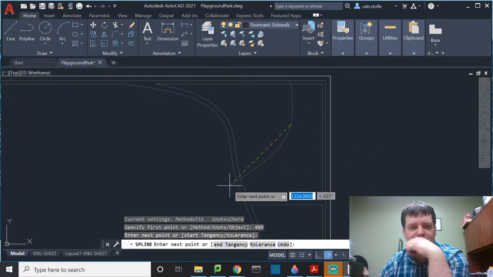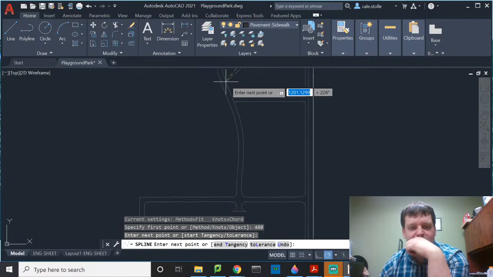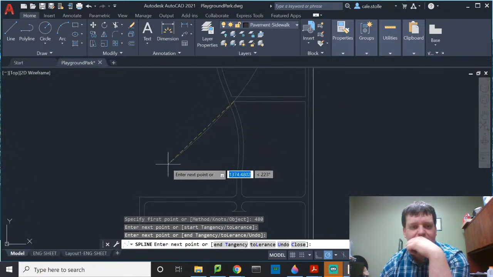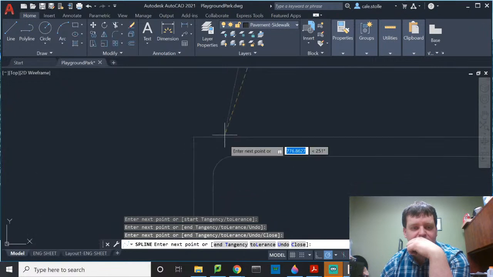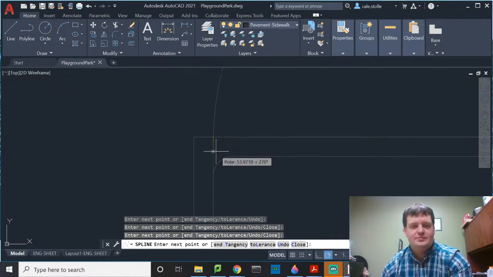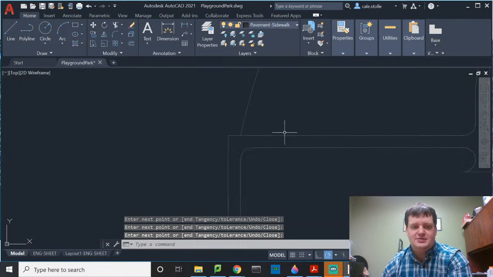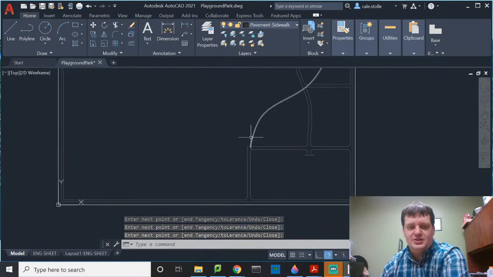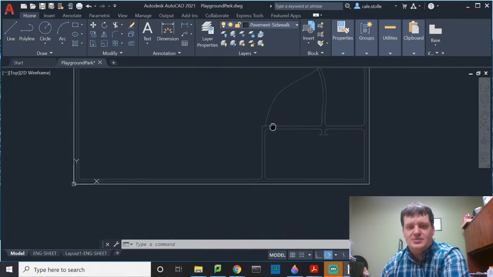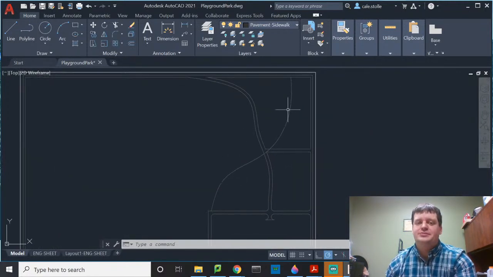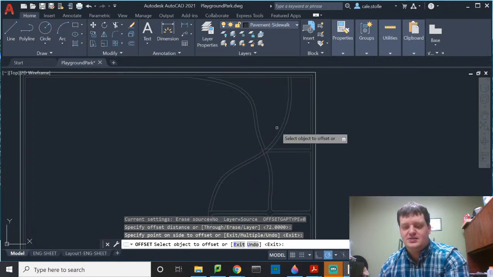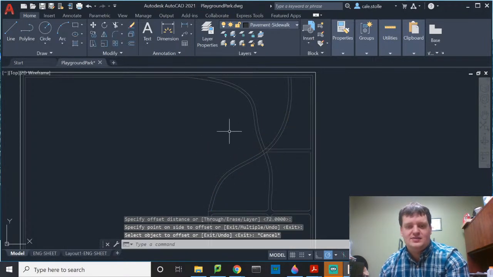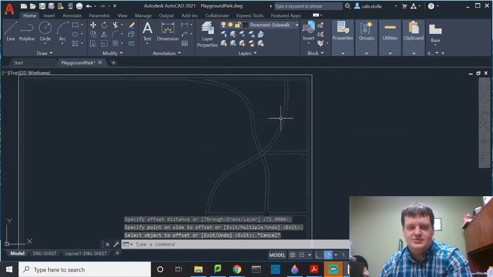Let me go up a little bit. You know what? I'm gonna connect right there. Why not? Have it loop out. And then I want this one to end at a point that is an extension of that line right there. And then I will hit enter to end it. You can do a little bit of cleanup work on the spline to make that tangent or perpendicular, whatever. I don't care enough. So I'm just going to go ahead and offset this by 72 inches. Click on this side and escape. So here, now I have two walkways.